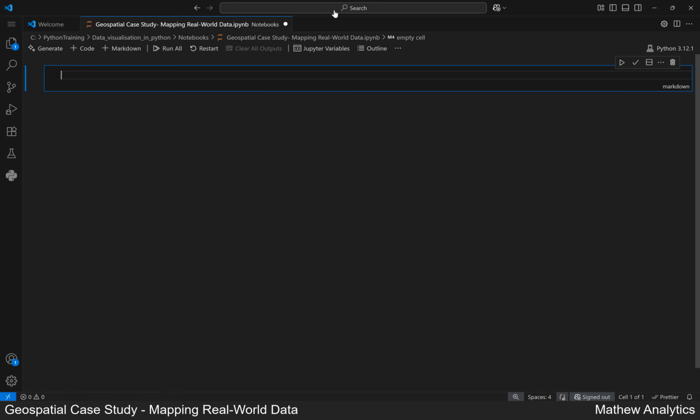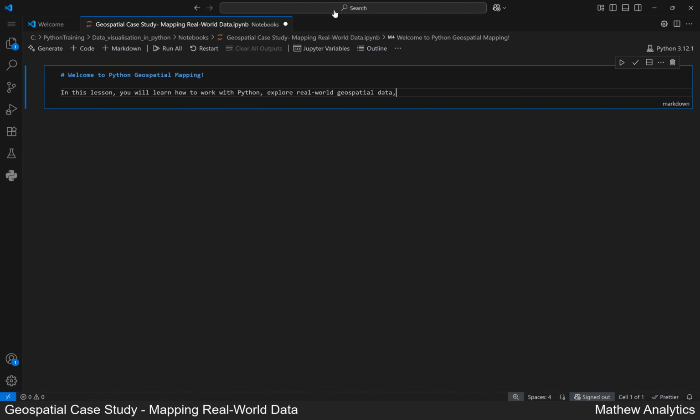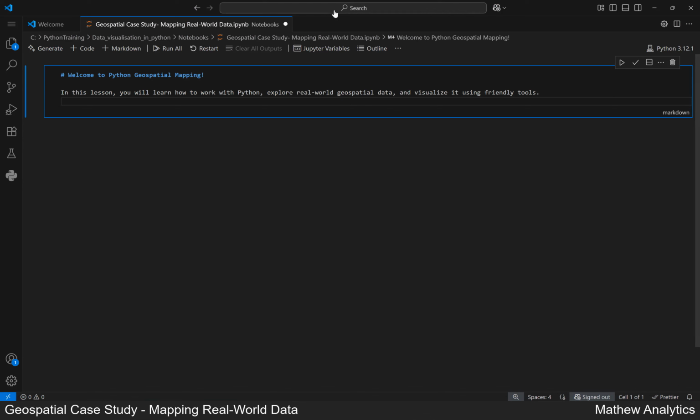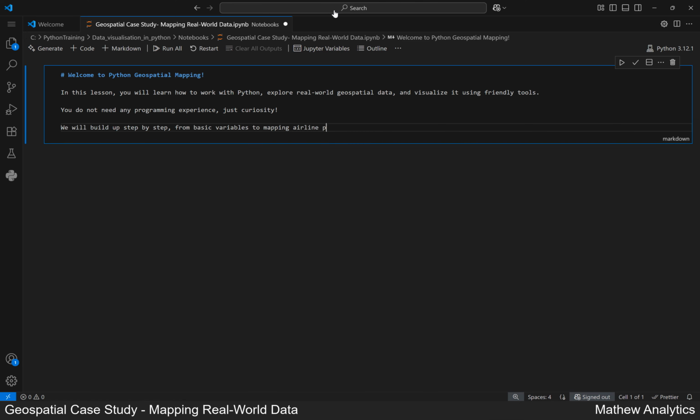Welcome to Python Geospatial Mapping. In this lesson, you will learn how to work with Python, explore real-world geospatial data, and visualize it using friendly tools. You do not need any programming experience, just curiosity. We will build up step by step, from basic variables to mapping airline passenger flows.